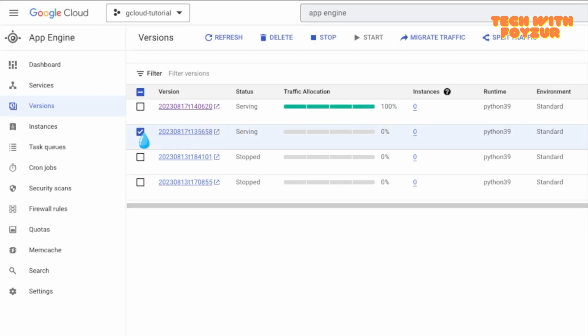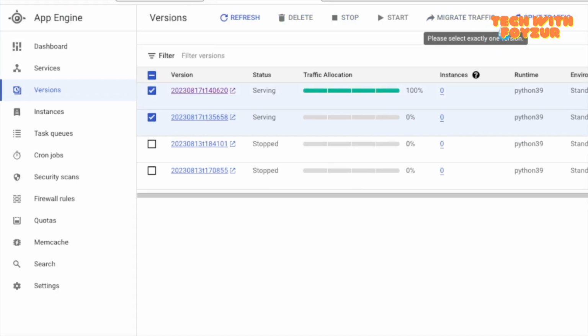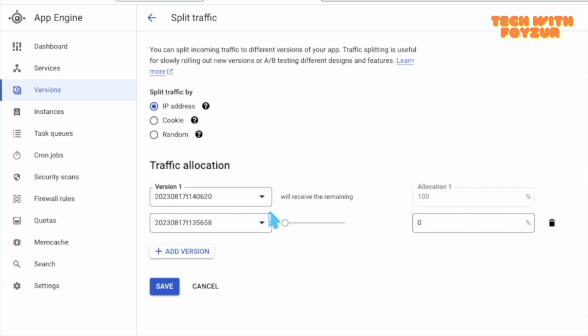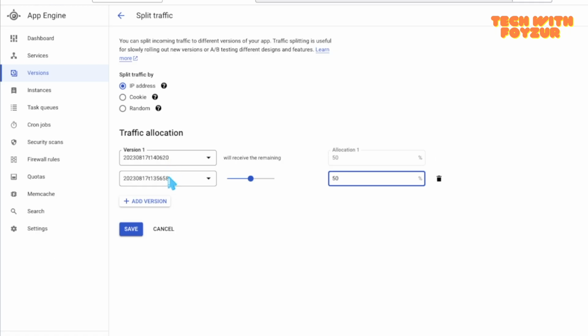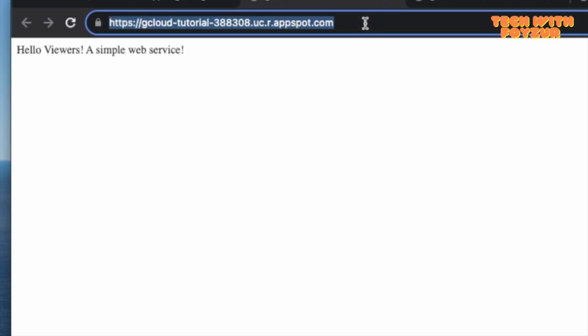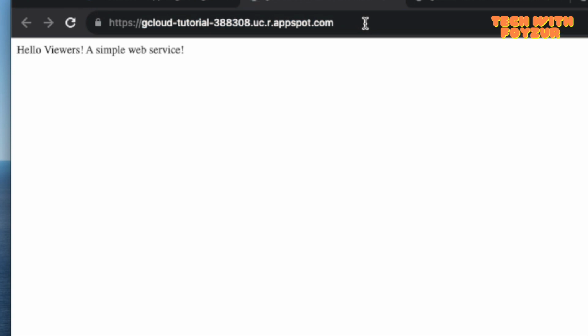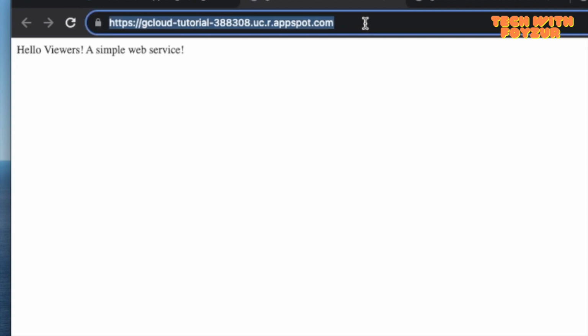What we want to do is say to this one, hey, you split traffic. 50% of the traffic you split between yourself, right? And you can choose to split traffic by cookies, random, or IP addresses. Let's say IP addresses for the time being. So the first request should go to this one, the second request should go to this one, and things like that.